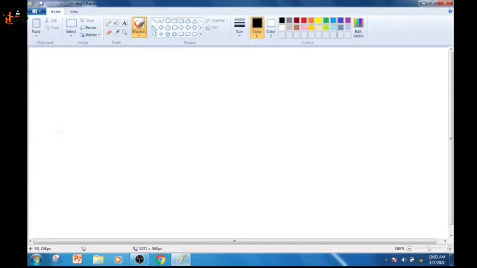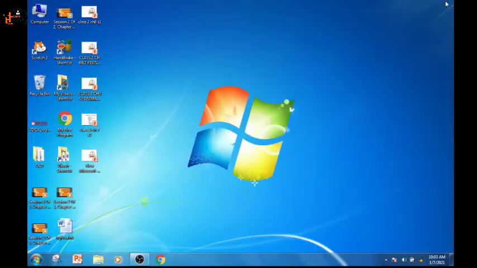You want to do it once more? Okay. See, these are the control buttons. You can close the Paint from this button. Okay, close button. Click on this, it's closed.